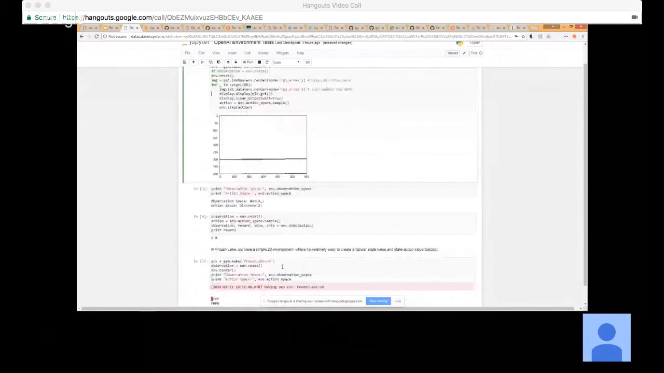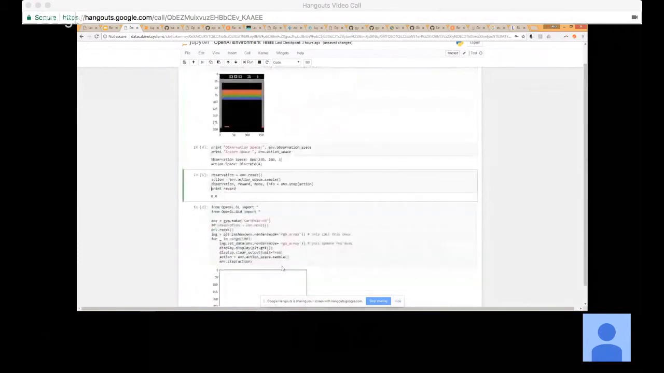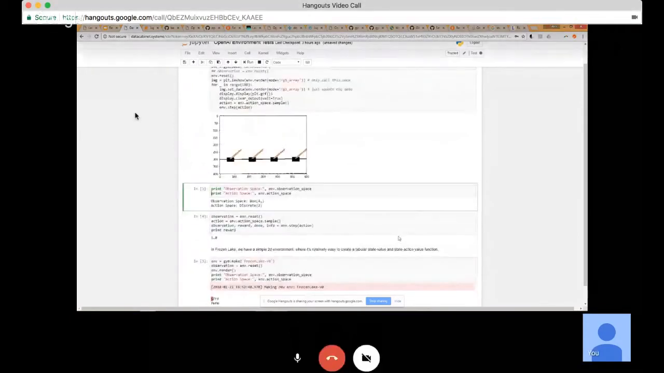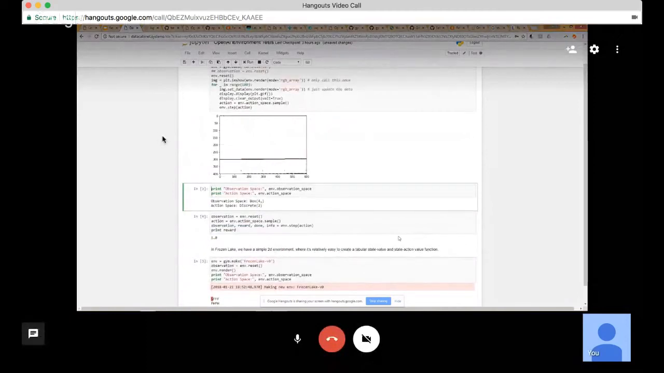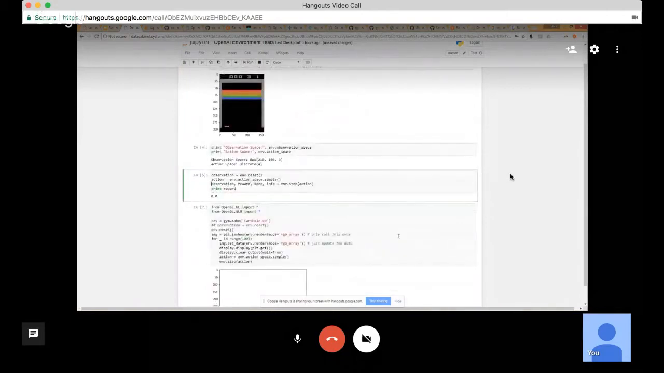Here's another example, and it's a very popular one in reinforcement learning. It's called CartPole. This is slightly bugged in that it was working before. There should be only one of these, so I think it's clipping or wrapping or something like that. But basically, you have a block and you have a pole on top of it.